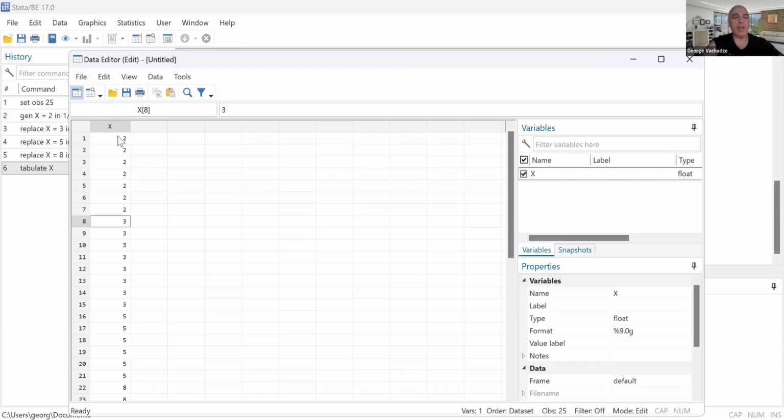And then I have 8 people running, covering 3 miles. Those are positions 8 to 15 included. Then I have 6 people covering 5 miles. That would be positions from 16 to 21 included. And finally, I have 4 people running 8 miles. So that's basically my data.